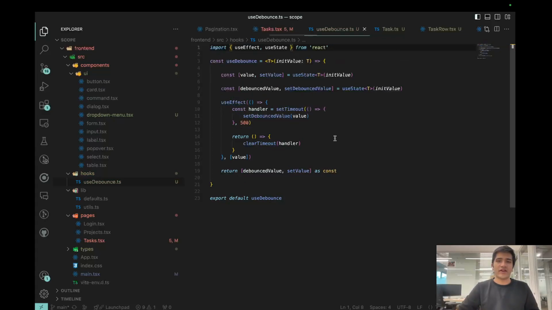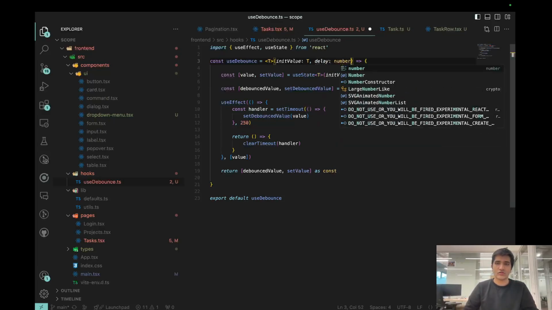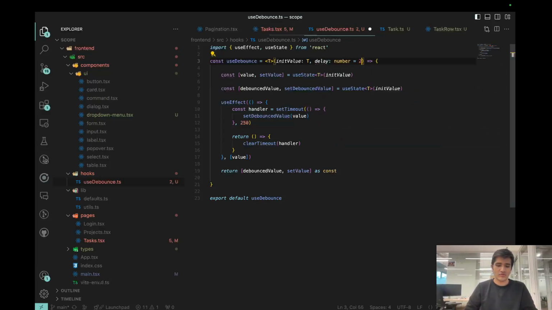Okay, I'll explain what I did, right? So one is the original state that we need. The other is the state that we need for the debounced value, right? So the debounced value will be a little delayed. In this case, let's actually delay it by 250 milliseconds. We can also give it the delay over here, which is a number equal to 250, and then you can have it over here.